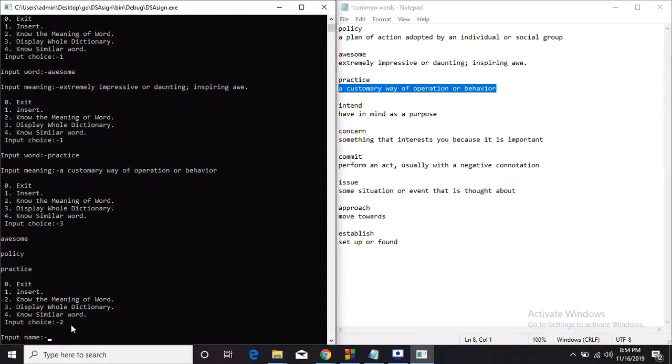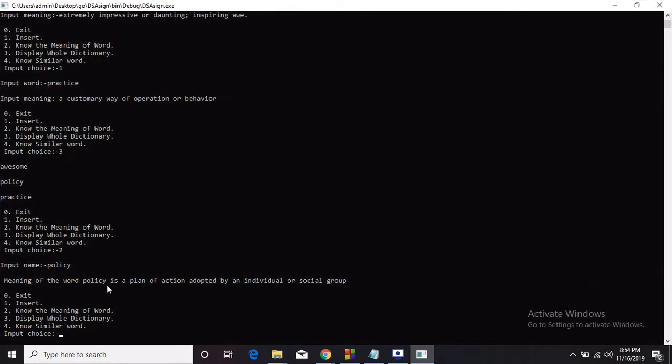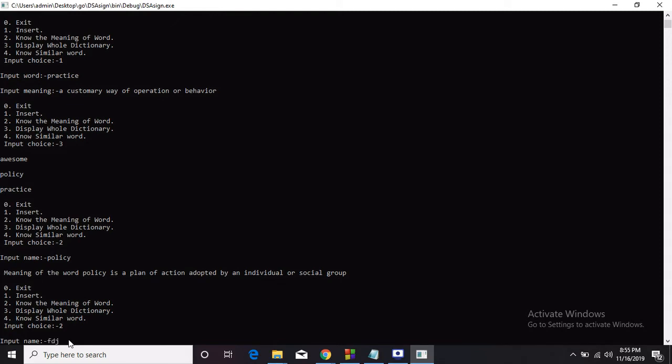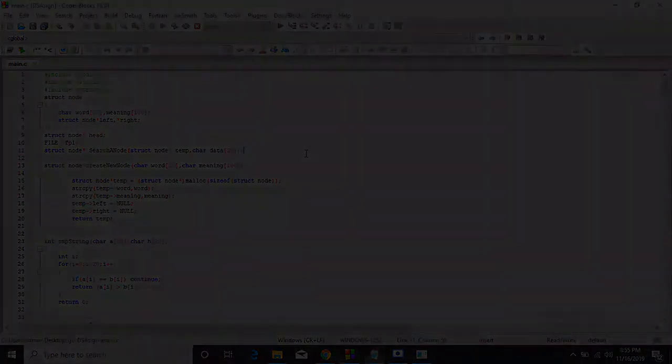So let us find the meaning of the word policy. You can see here the meaning of the word policy. Let us now make a mistake and search for a word which is not present. You can see that this message is displayed: the word FDJF does not exist. Okay, now coming back to the code.